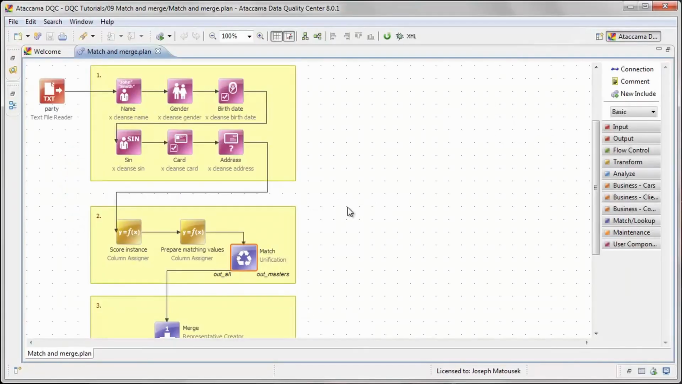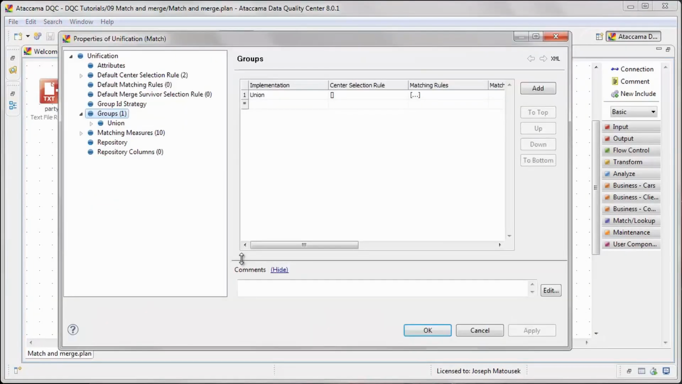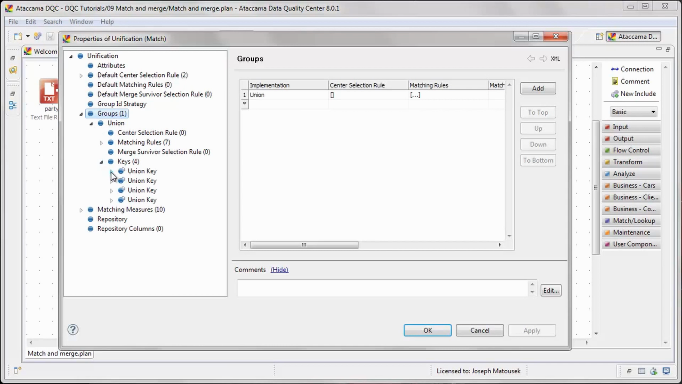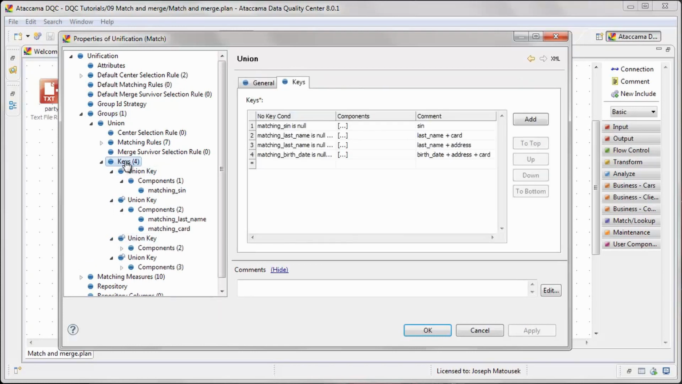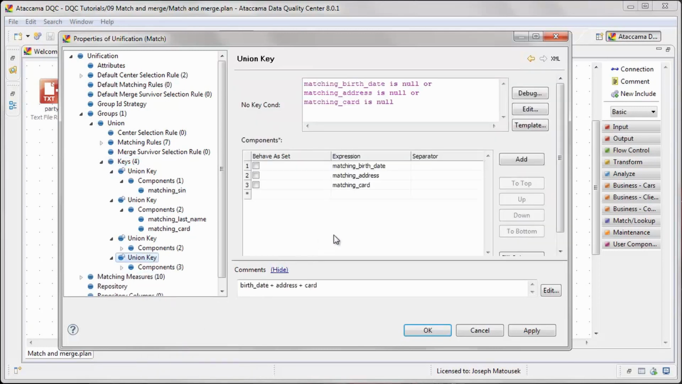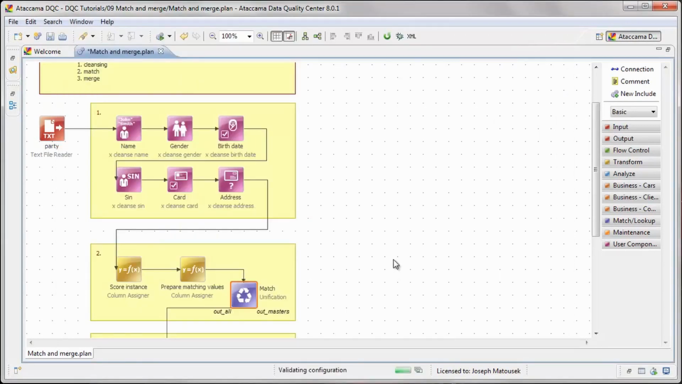In the tutorial provided, we use the union matching method, which is one of the grouping strategies. It adds all records having the same key values of the given union key to the same candidate group. Each union key may be a combination of several fields or expressions. Here we are grouping records that match in any of four different keys, containing fields such as social insurance number, credit card number, name, and address. A key is created by adding a key, then adding a component for each field to match upon. Let us run the plan and look at the candidate groups that are created when we use these settings.